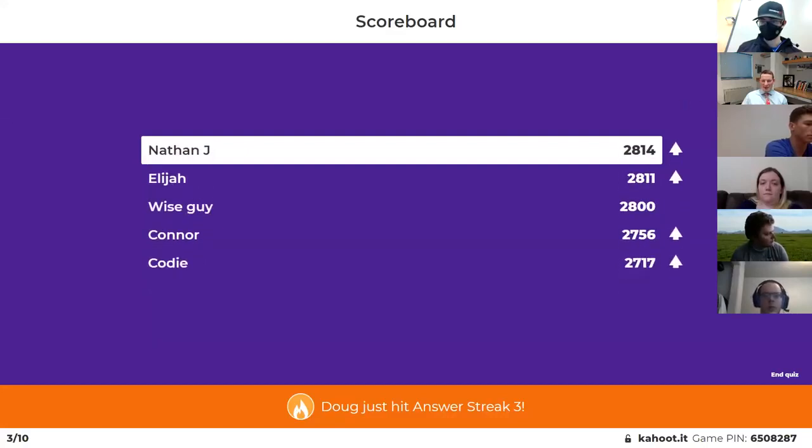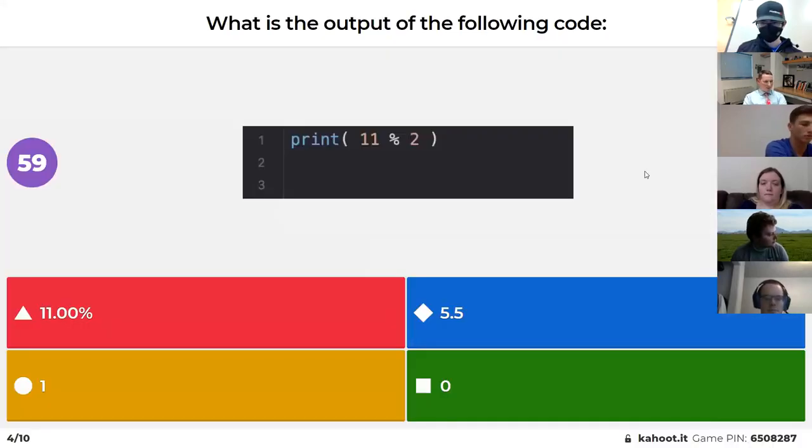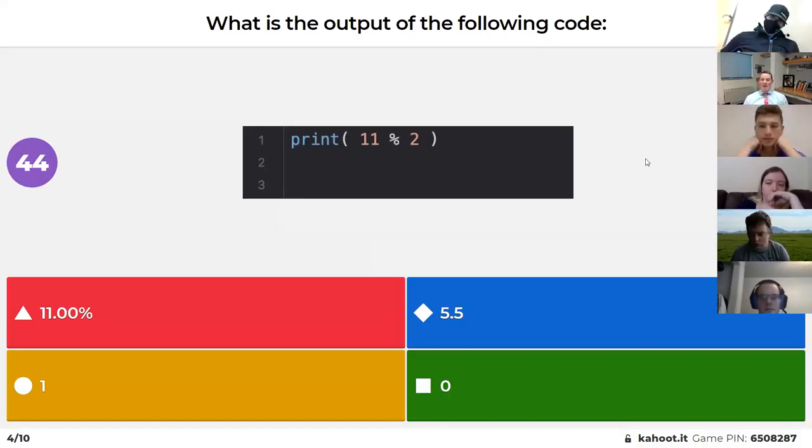Nathan J, nice work. Okay, what is the output of the following code? While you guys are thinking about this, since we have potentially 45 more seconds, does anybody know what modulus 2 is used for a lot? Elijah? Checking odd and even numbers. Yeah, it is an extremely easy way to check to see if a number is odd or even.